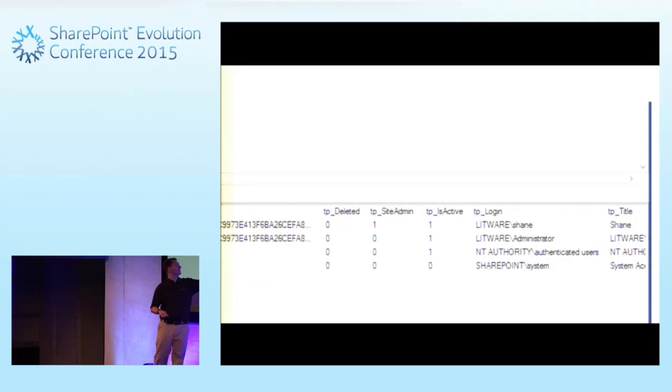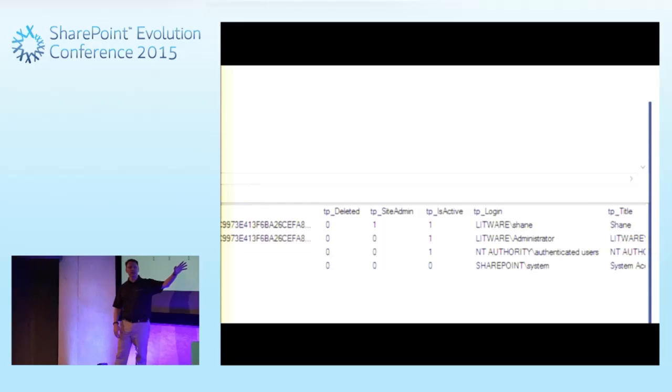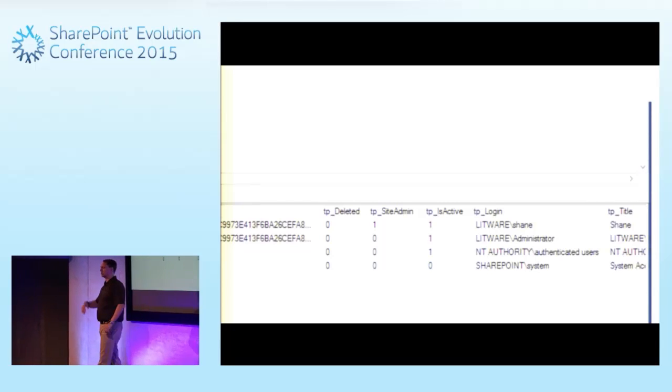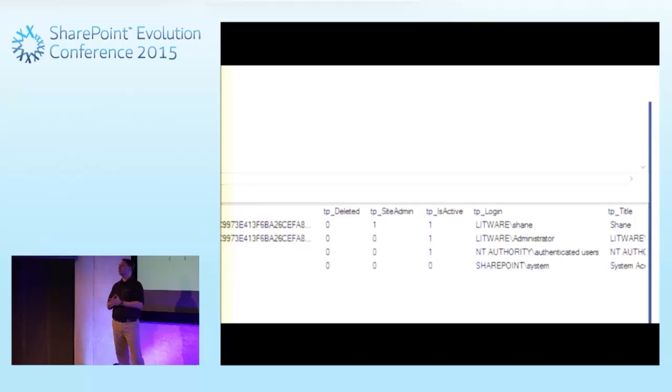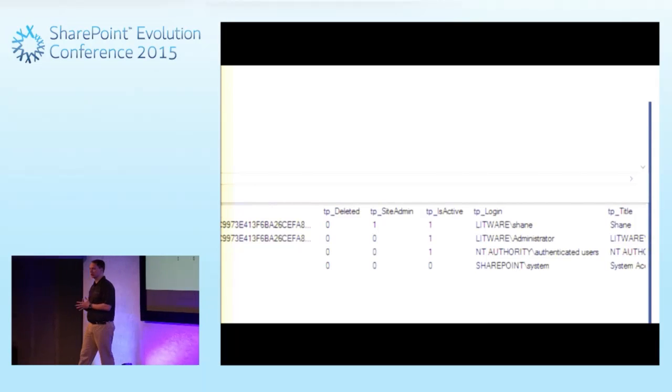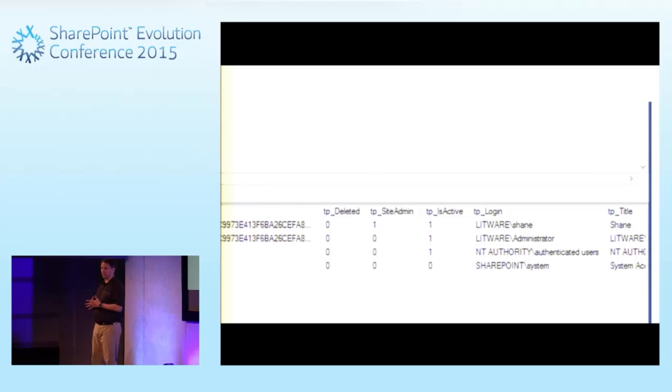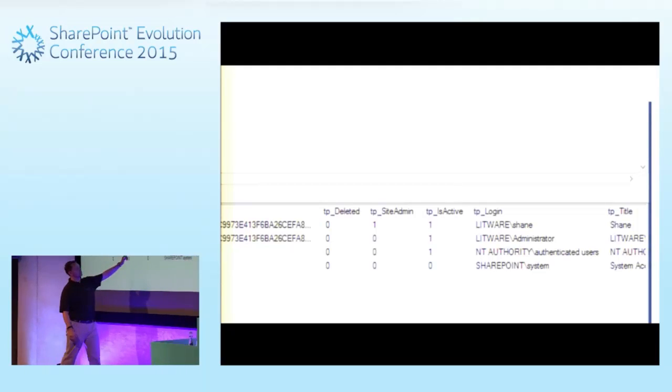So this is my database. This is that content database that I attached. And it said, hey, dummy, this is classic. You're in claims. This isn't going to work. This is the user info table for that database. The user info table maintains a list of users for every site collection in the content database. In this case, there's only one. But this is that information.